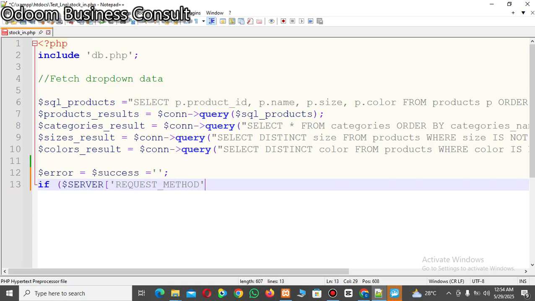So we have this. So the request is a post method that we are using. So we have the post, then we close the bracket.